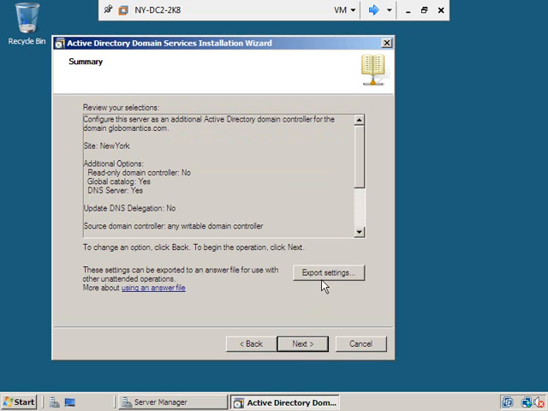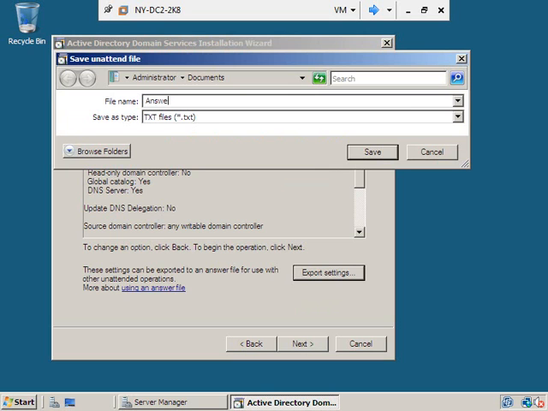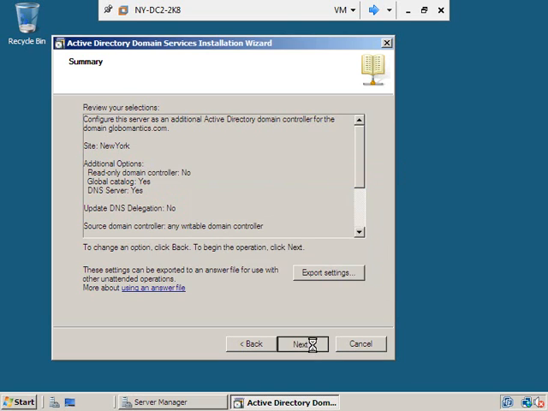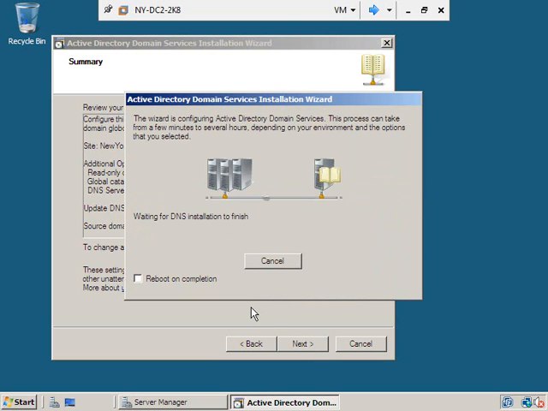Next, we're going to go ahead and export the settings real quick to create an answer file. So we're going to call this answer file DC2 real quick. And we'll tell it OK. Looks like that was successful. Fantastic. And we'll tell it next. And now away it goes.